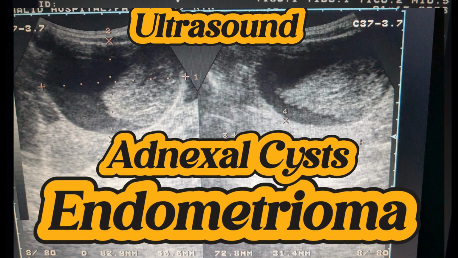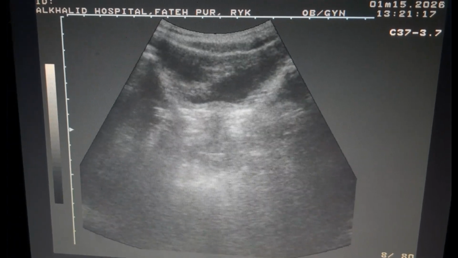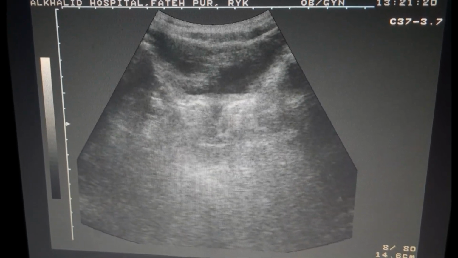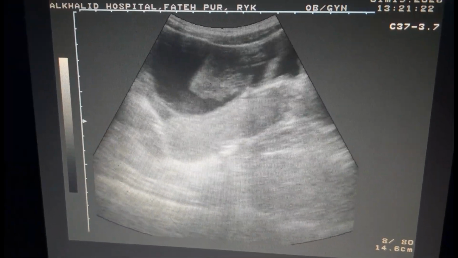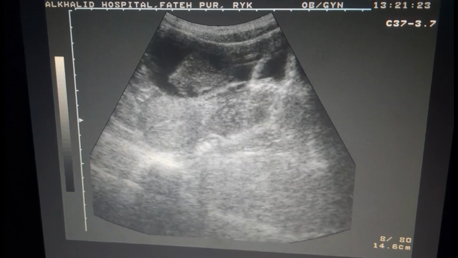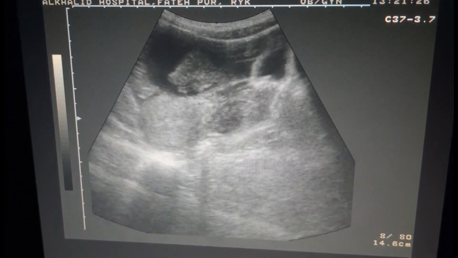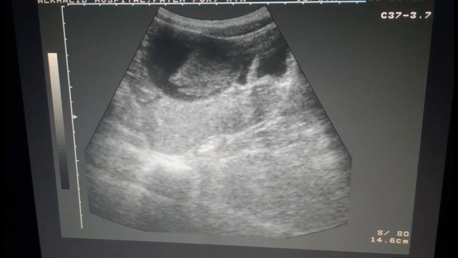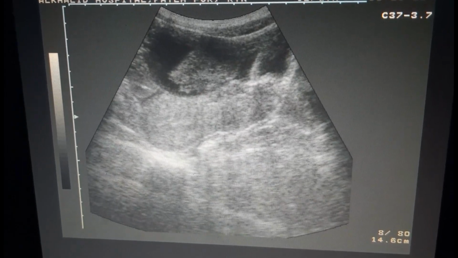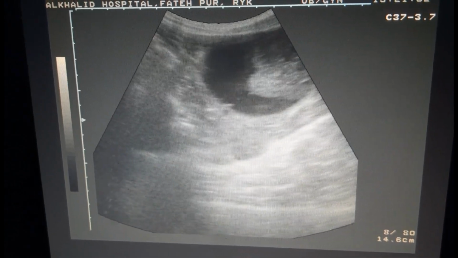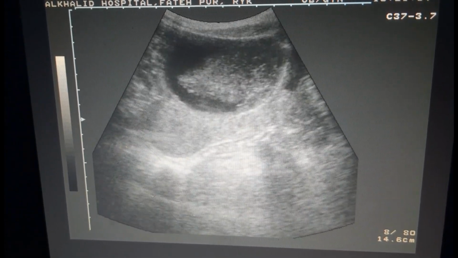A patient comes to the ultrasound department with lower abdominal pain and irregular menstruation. On scanning, this is the uterus, shown by the arrowhead, and a cyst with a large solid component in the right adnexal region. The bladder was partially filled.